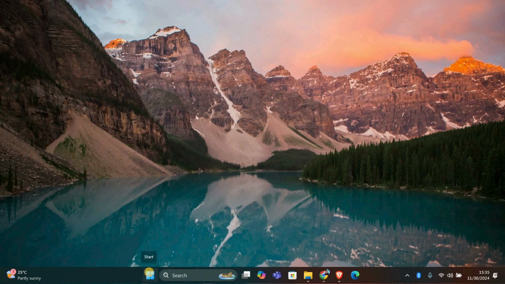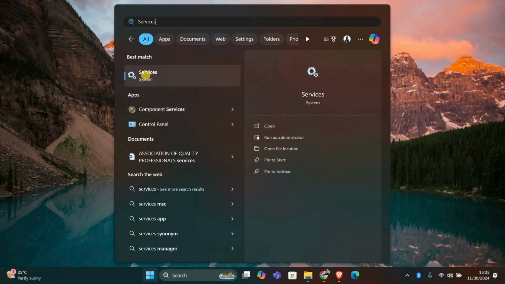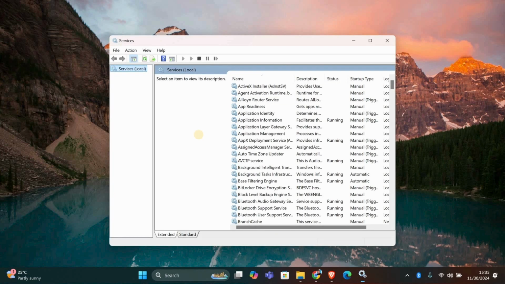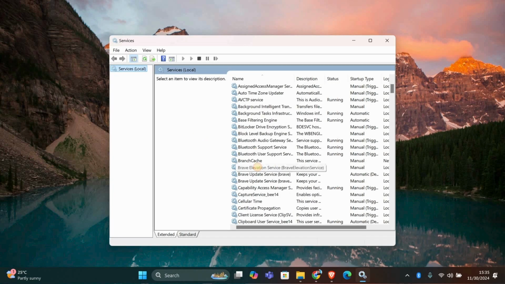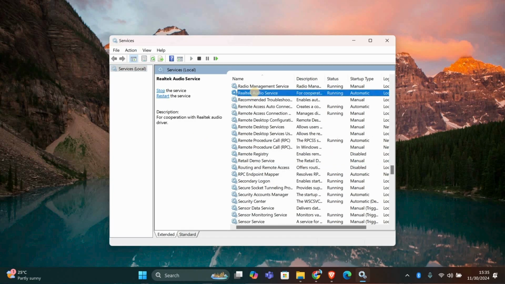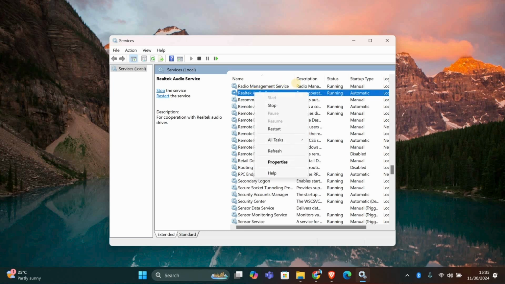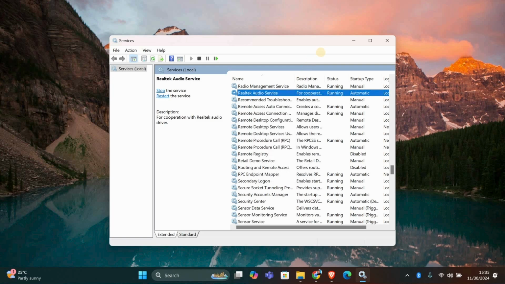First, we'll restart the Realtek Audio service to fix any issues with it. Here's how. Press the Windows key and type Services. Click on Services from the search results to open the Services window. In the list, scroll down and find Realtek Audio service. Right-click on it and select Restart. If the option to restart isn't available, click Start to start the service. Once done, check if the error is resolved by reopening the Realtek Audio Console.